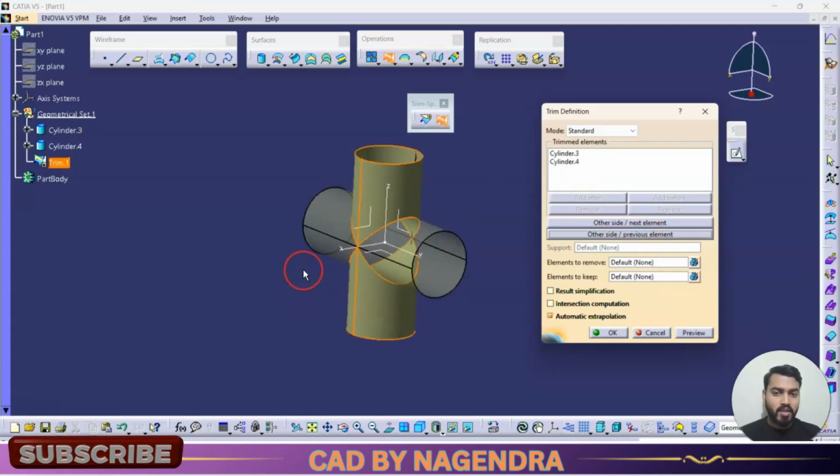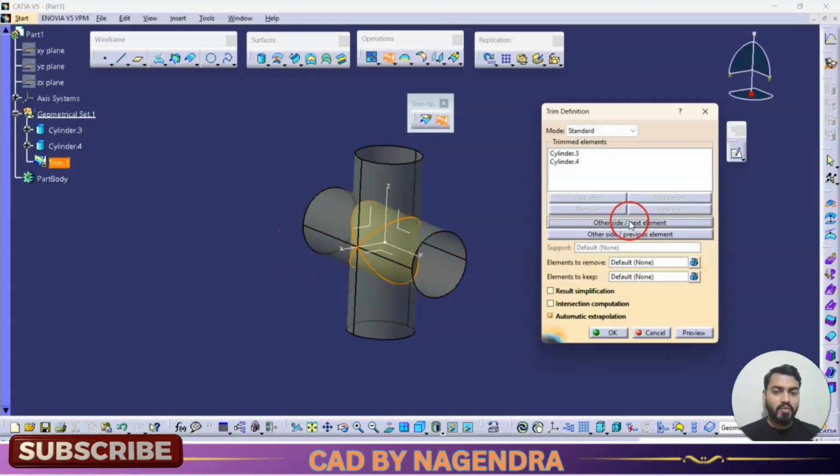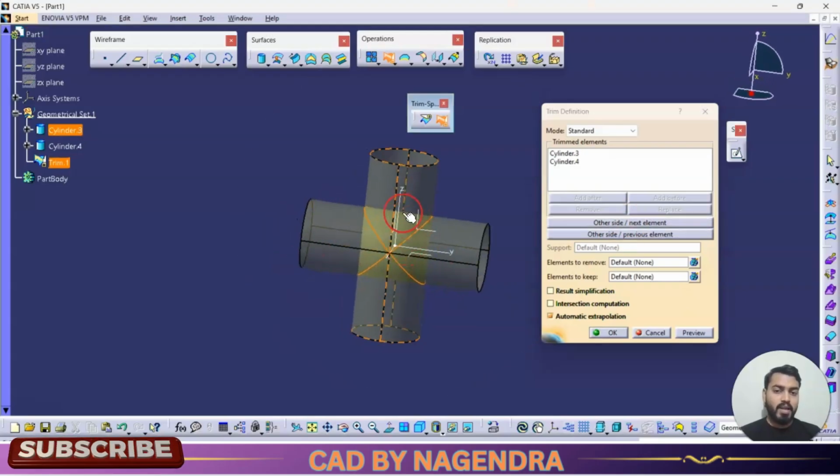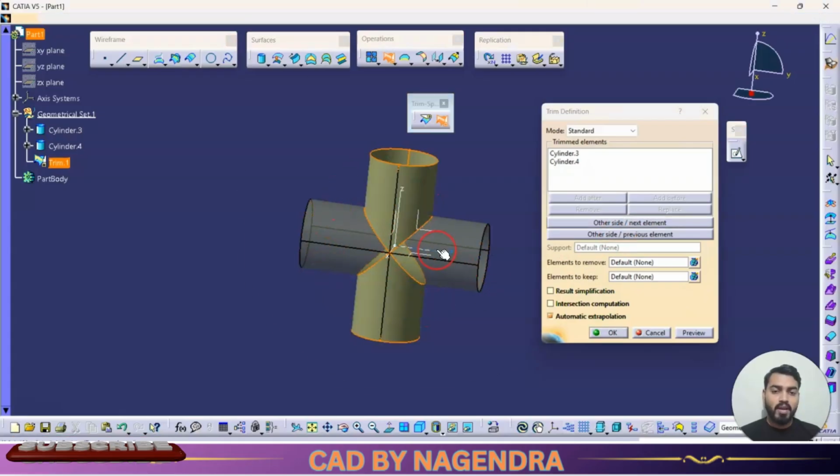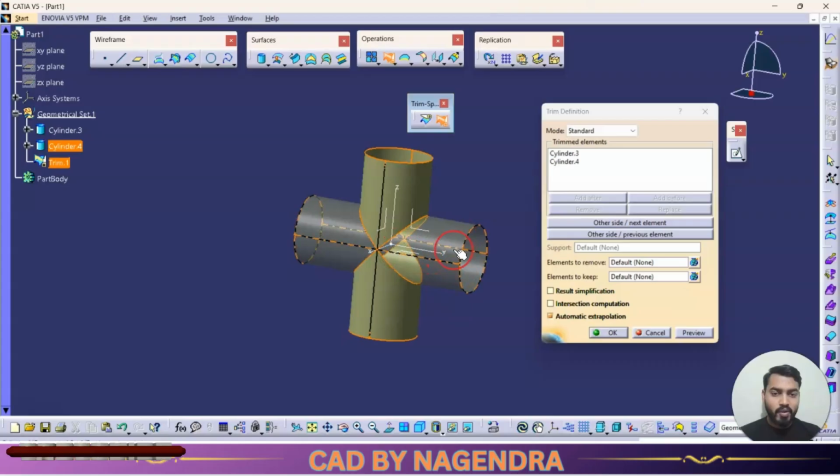Again, here also we can use this one, or whichever one we want. See, by leaving only this material, this entire material is going to be removed, or like this. So whatever is showing in transparency, that material will be removed.